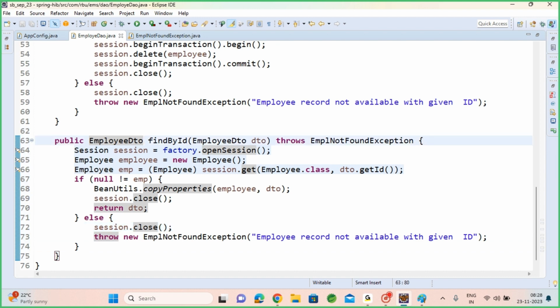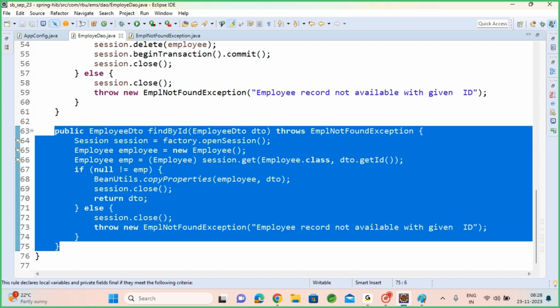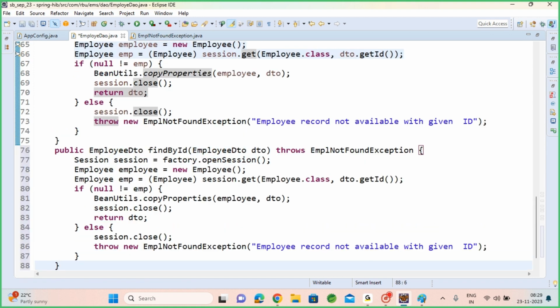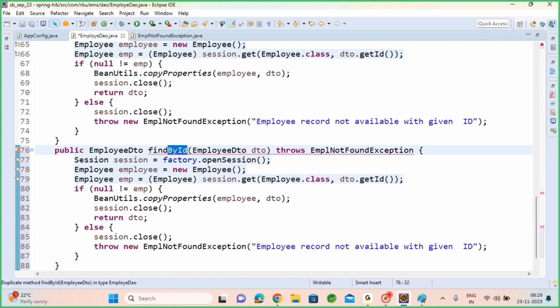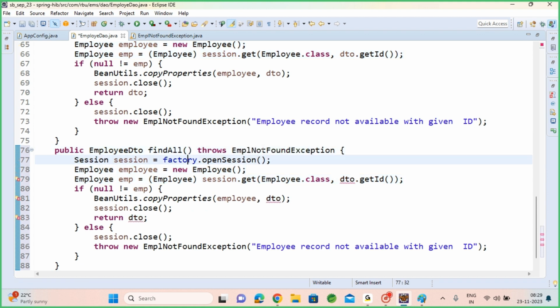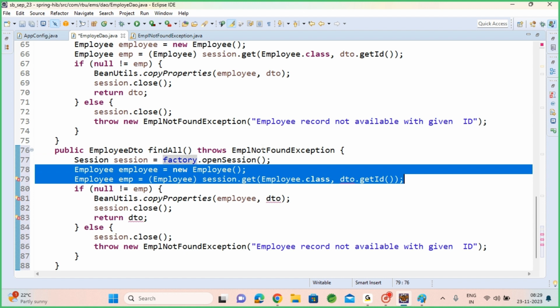And the last scenario, find all. For find all, no input is required. ID not required, DTO not required because I need to return the employee records. So even this get method is not useful in that scenario. So which method should I use?